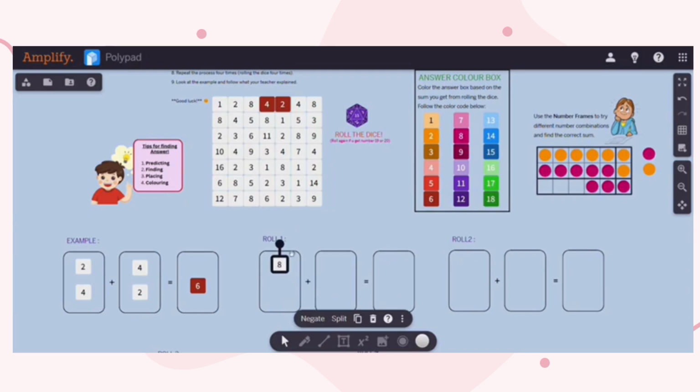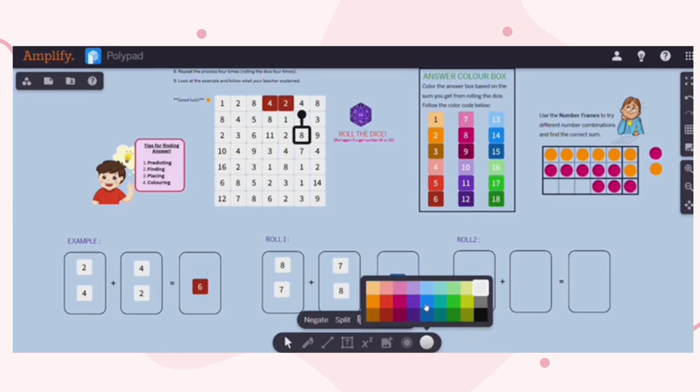Insert first. 8 tambah 7. Hari 1, 7 tambah 8. Dia dapat equal dia 15. Buka sini, kemudian bukan kat sini, tukar warna dia. Sama.